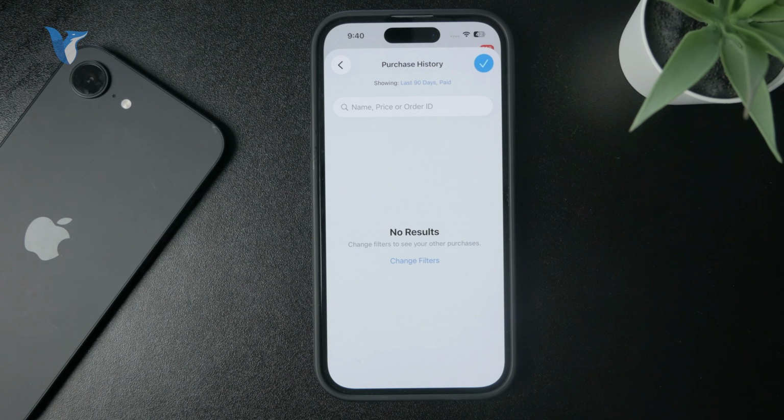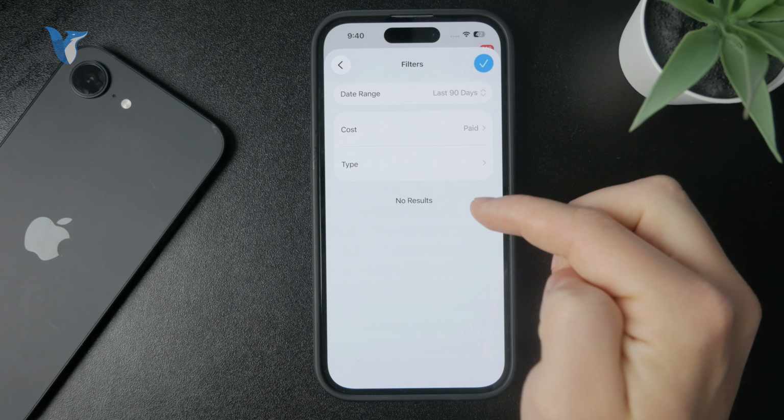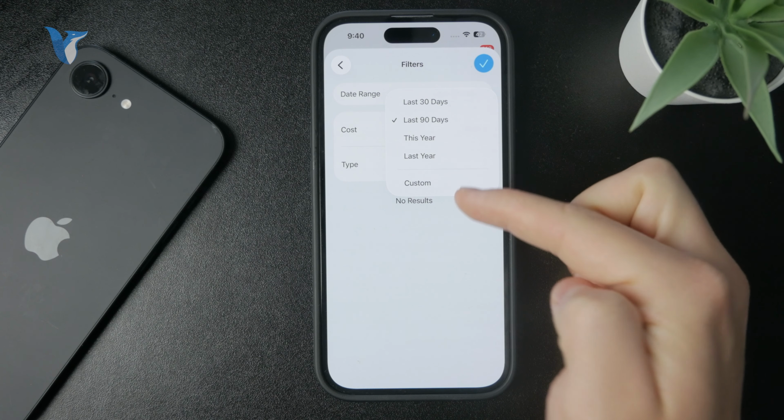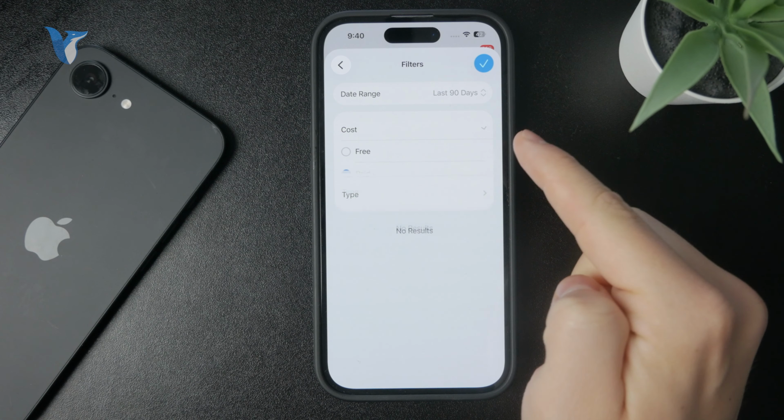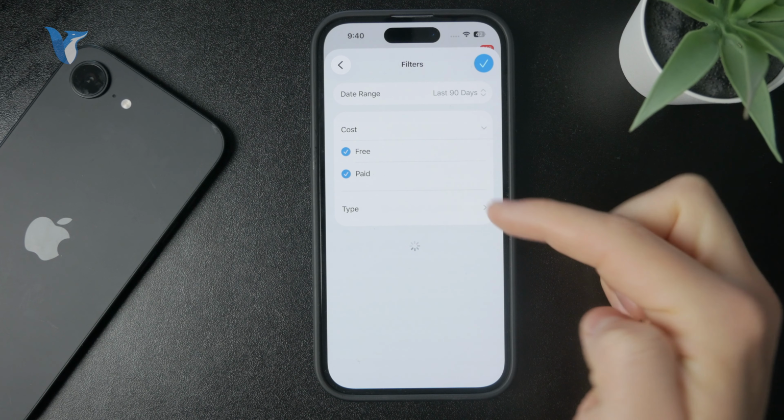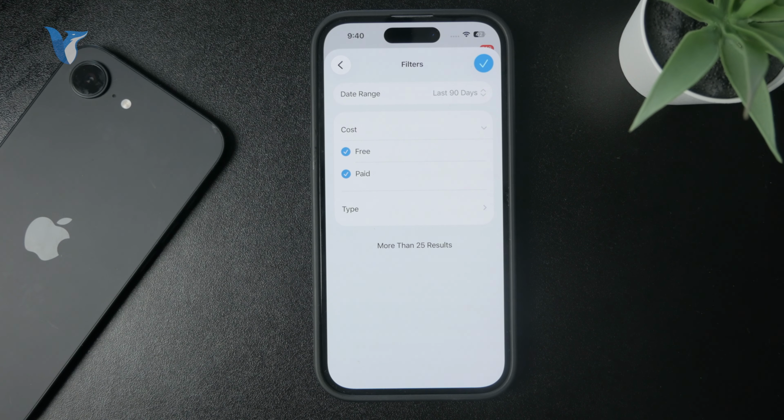By default, it likely will not show you much because there are some filters in place, so you can see that I can change the filters like that and choose the date range and also the cost, right? So perhaps you want to also include the free apps, which are technically called purchases as well, but it's free ones, right? And you can also choose the types. But once you set up the filtering properly, you'll see all of the apps and the dates next to it.